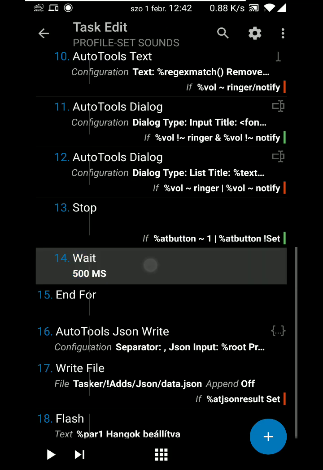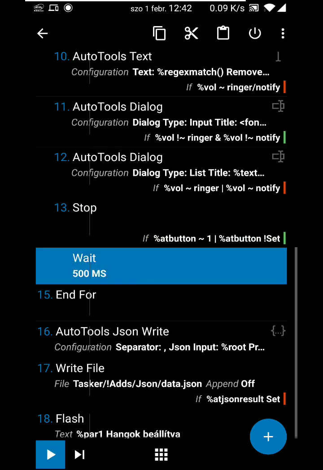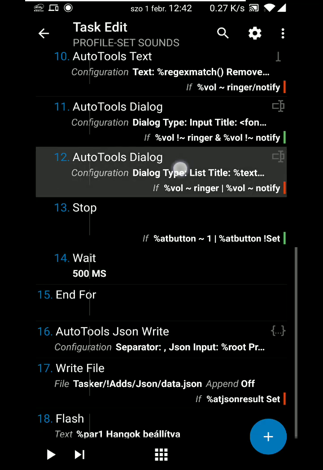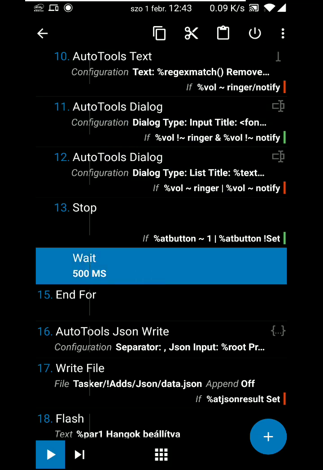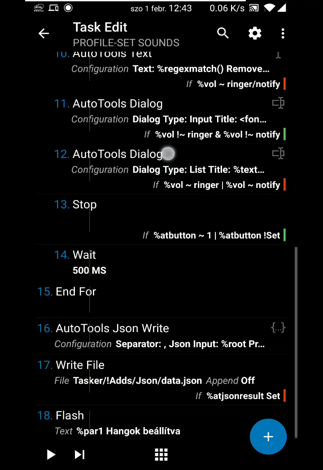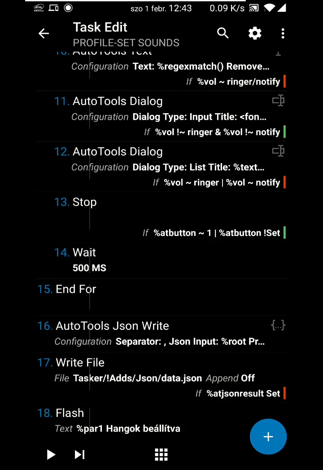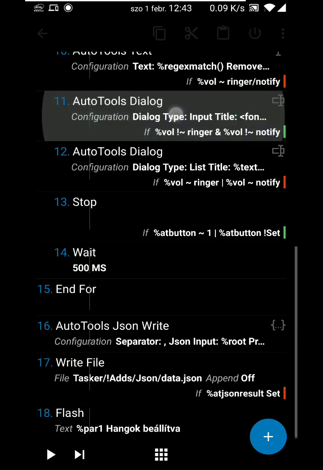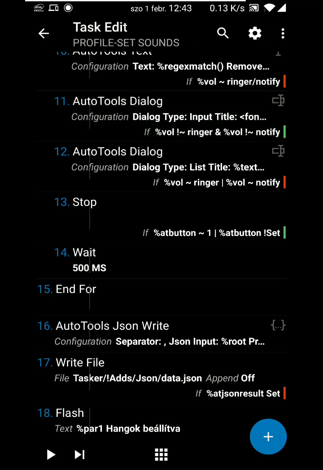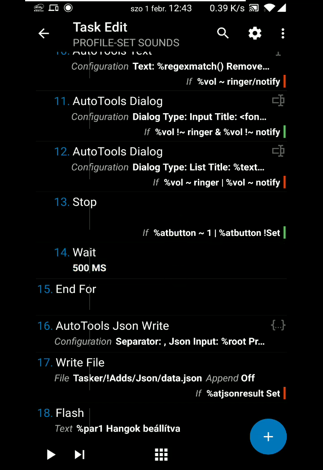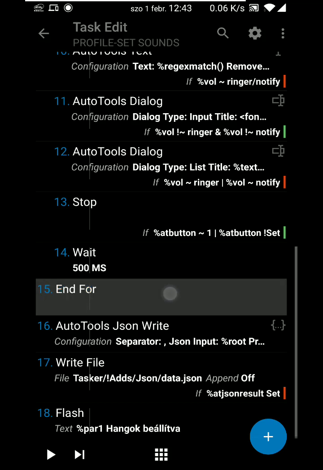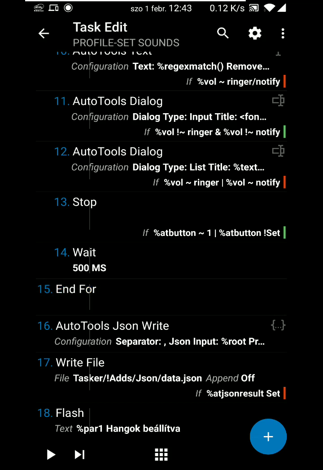We need the wait command because if you don't put this here, it's random. Sometimes the task is breaking by the AutoTools dialog. I don't know why that is, but it simply needs that wait task here for the looping, or either way the loop is going to be too fast, and once it breaks, once not. But if I have a wait command here, it never breaks. It works like it should. Then we're going to end our loop, and we're going to write all these values to a JSON file.